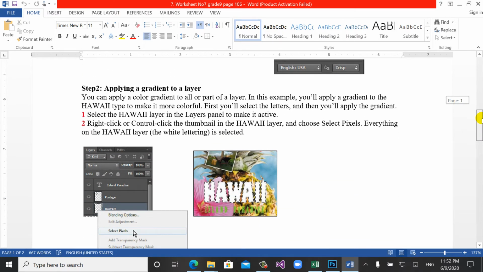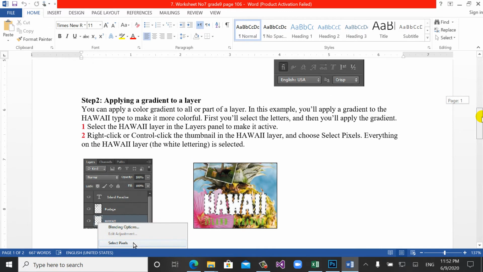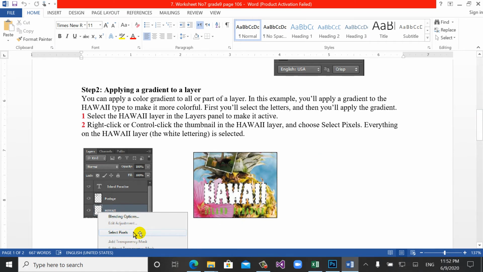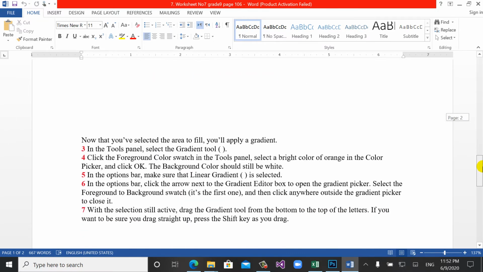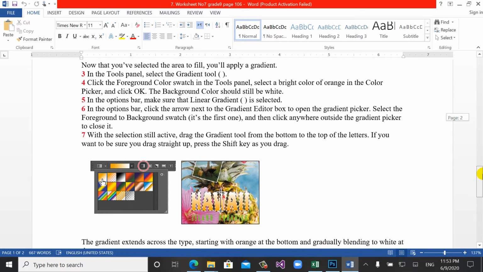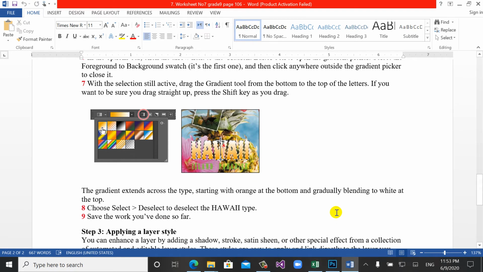Another thing that we have is applying a gradient to a layer. How can we apply a gradient? You can duplicate and select the pixels in here, the photo or the layer. When you have selected the layer pixels, then in another step you choose the gradient tool, choose the colors, then you draw the colors so that your text becomes different. Let's do up to here.